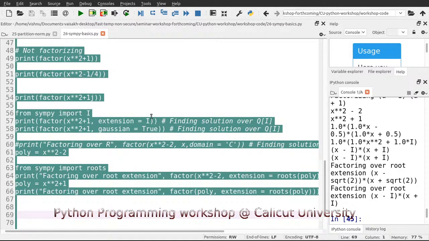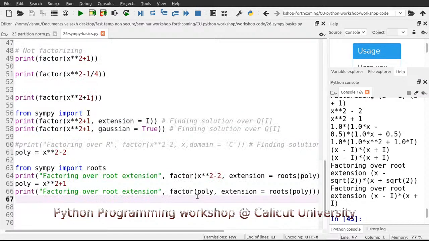Let me update the entire thing. Updated the entire Google document with this new set of comments. Please try this and try to find out some extra solutions. Maybe can you try to find out solutions for x square plus 2 in Google Colab? What's the solution?